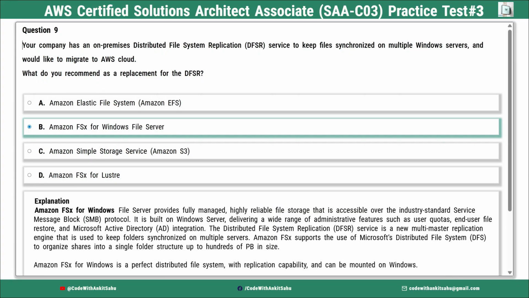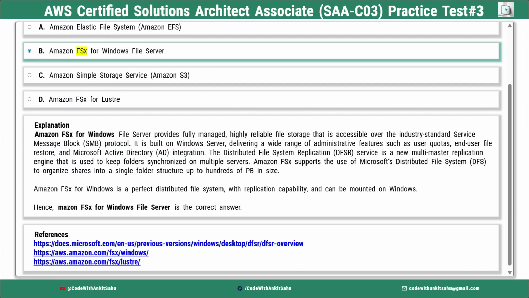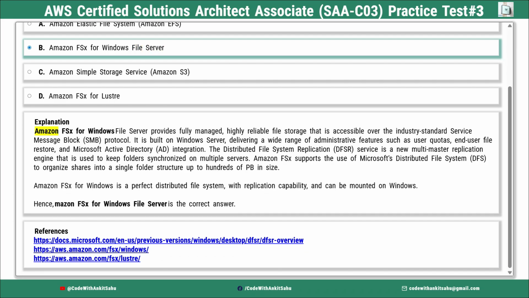Correct answer. Option B. Amazon FSx for Windows File Server. Explanation: Amazon FSx for Windows File Server provides fully managed, highly reliable file storage that is accessible over the industry standard Server Message Block (SMB) protocol. It is built on Windows Server, delivering a wide range of administrative features such as user quotas, end-user file restore, and Microsoft Active Directory (AD) integration.